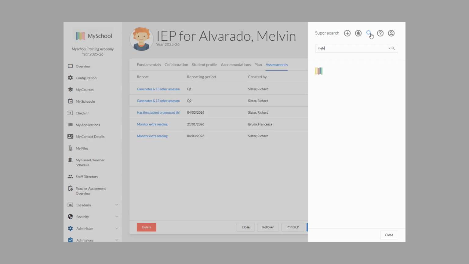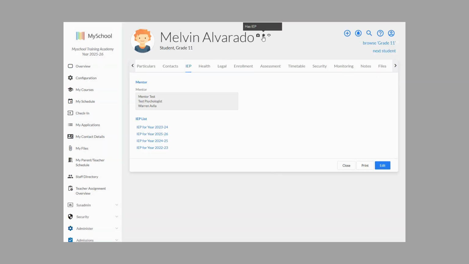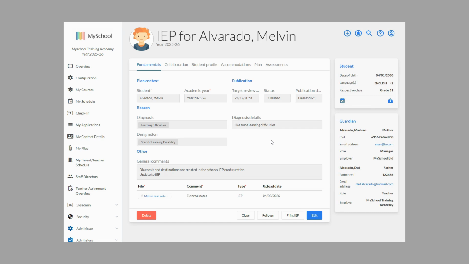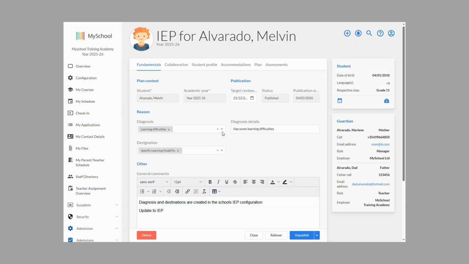If we open the student profile, we can see that the IEP is stored directly within it, along with an alert that notifies teachers that the student has an active IEP. Access to full IEP details is controlled by permissions. Most teachers will only see relevant accommodations, while full access is limited to specific roles.